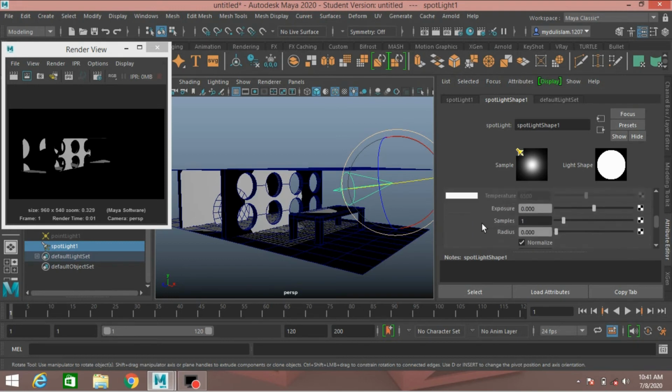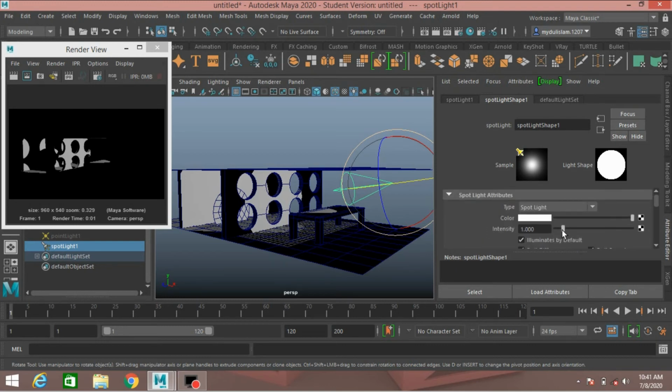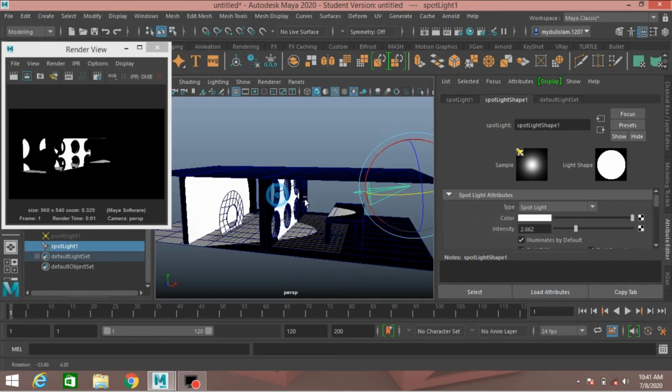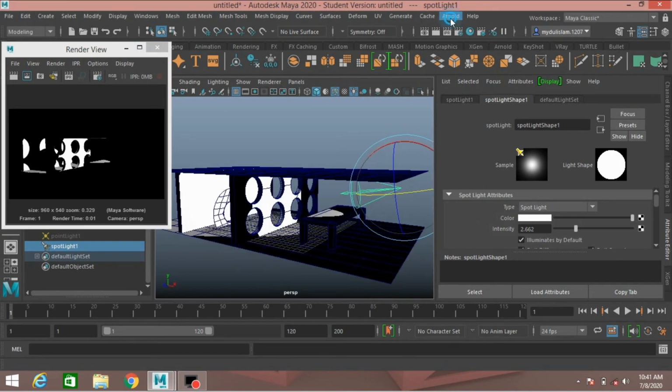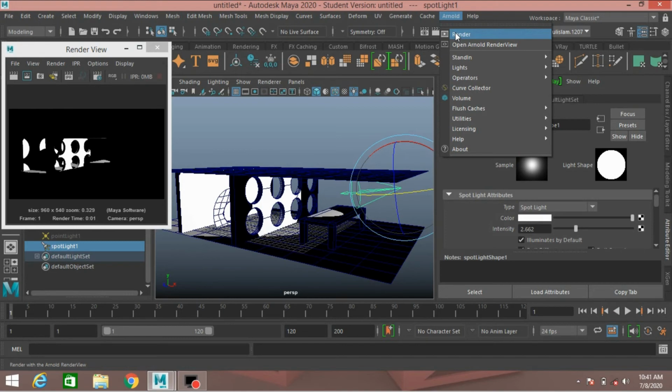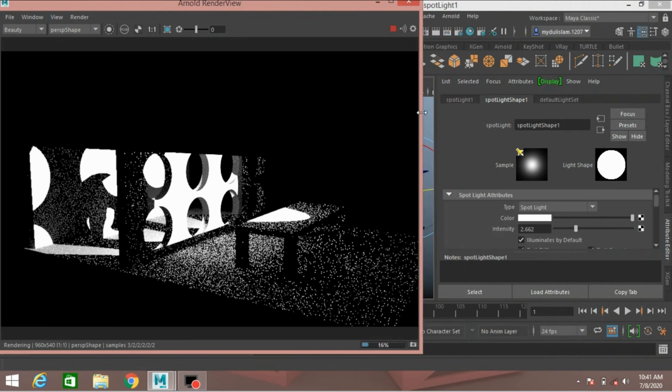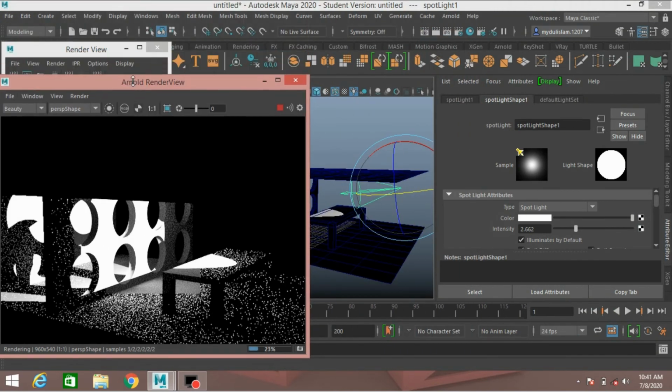See here a bunch of options, change the exposure to 10 or 13. Now go to light intensity, increase the intensity just like this. Click render and see the effect. There is no sense in here, but go to the Arnold tab, click render and see the Arnold option effect. See the effect.